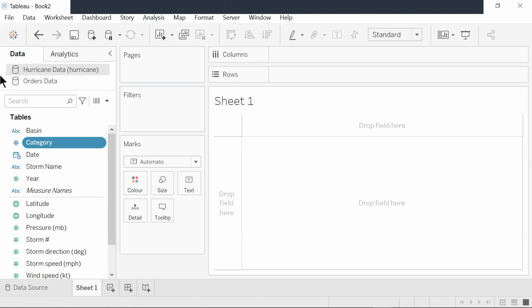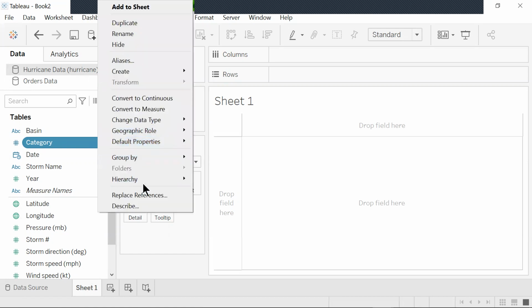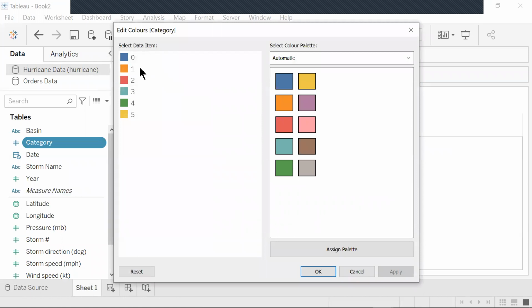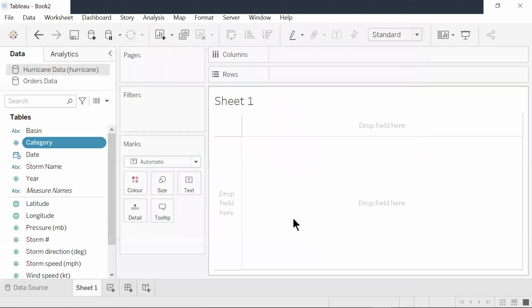So right click on the category, select the properties, select default properties and change color. Under the data item, assign brown color. So to assign brown color to category 4. So maybe here you choose number 4, right? And number 5, choose gray. So you choose number 5 and gray. So it becomes gray color. So you can actually change the color of different data items. And of course, you just press OK.